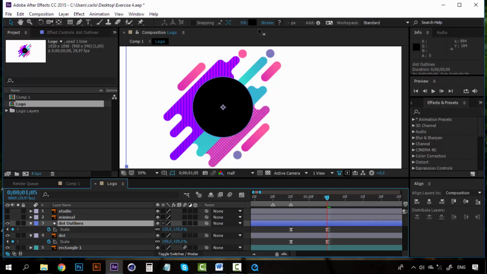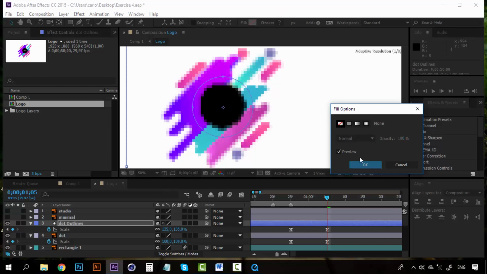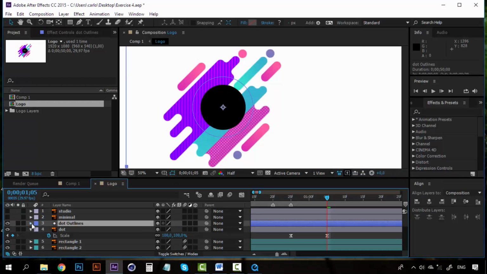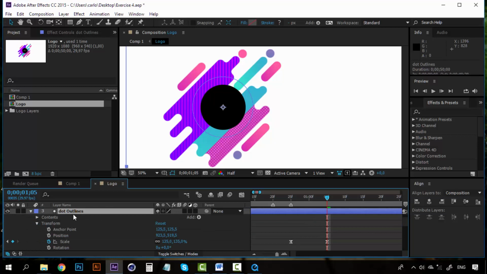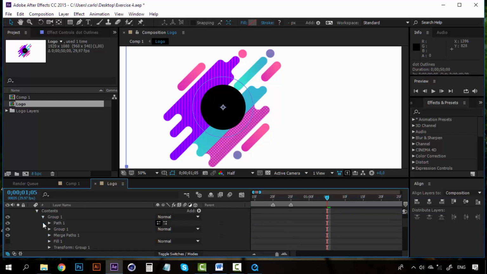And now I'm going to change the fill of this dot. I'm going to change this to empty, to none, because I don't want the fill, I want the stroke only. So I'm going to change this to none. Now I want to change the stroke, so I'm going to open the settings here for these dot outlines, and I'm going to open the contents, the group, and I'm going for the stroke. As you can see right now we don't have any stroke. You can see that the stroke is showing a question mark. That means that this shape doesn't have any stroke.